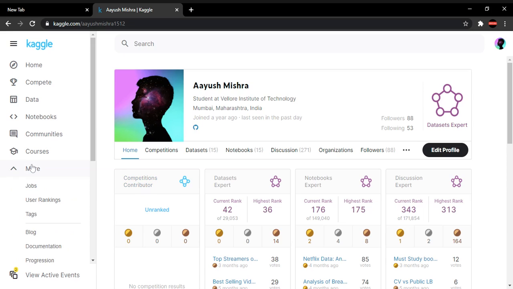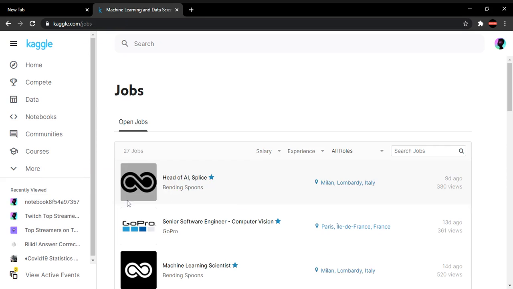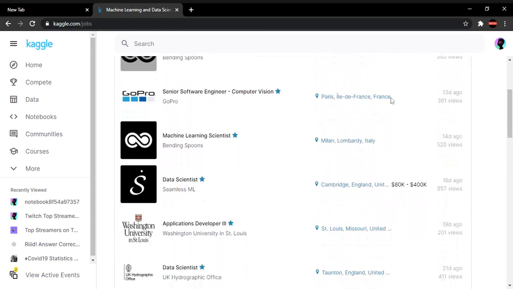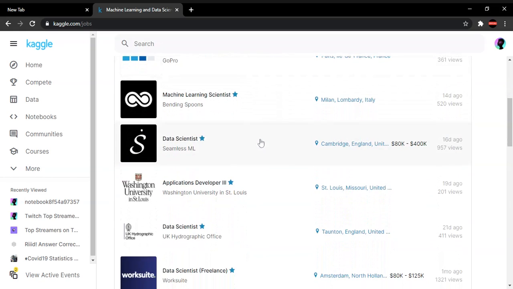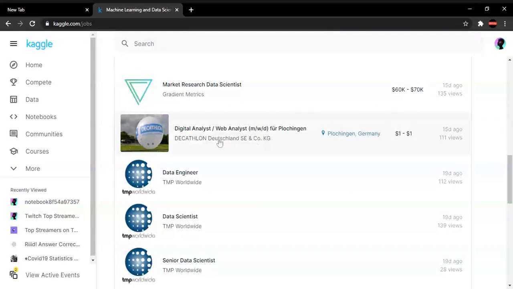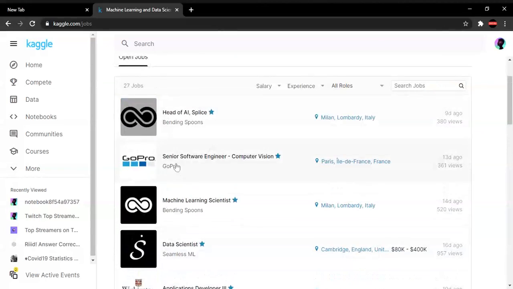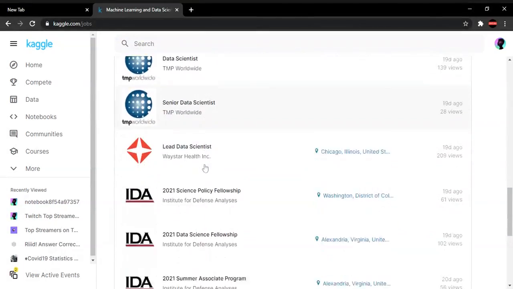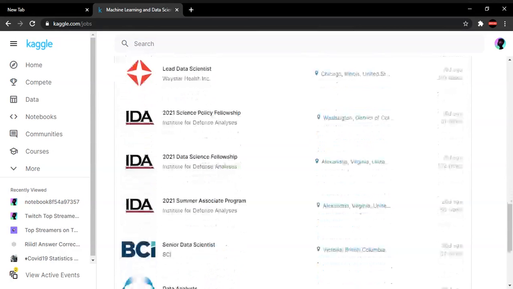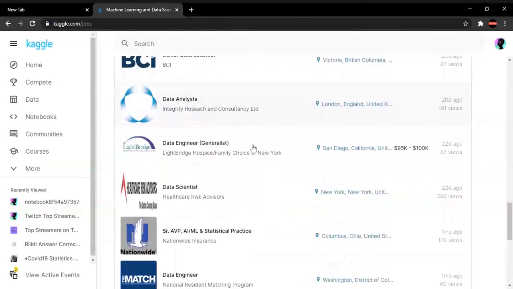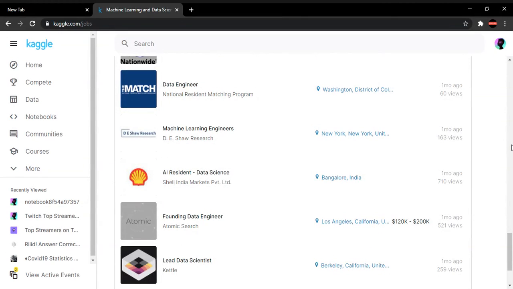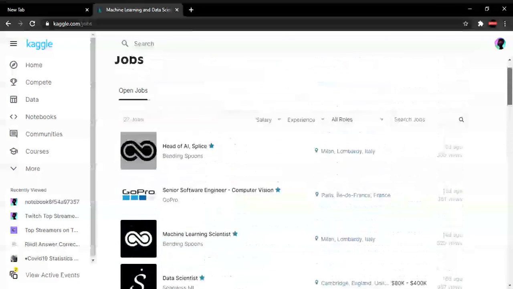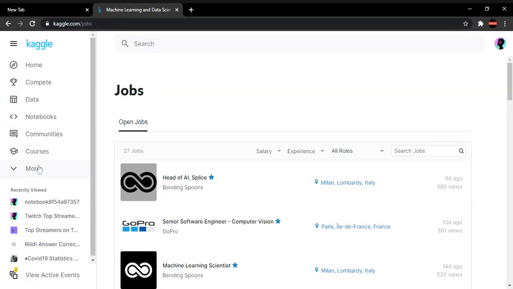People also ask whether you can use Kaggle to get jobs, and well, partially it's true, because as you can see, you have job postings on Kaggle from different places. You can see Decathlon, GoPro, and other companies come over here and select people from Kaggle. In most of these, you won't be selected. It's very difficult to be selected as an expert or someone who has just started off with Kaggle.